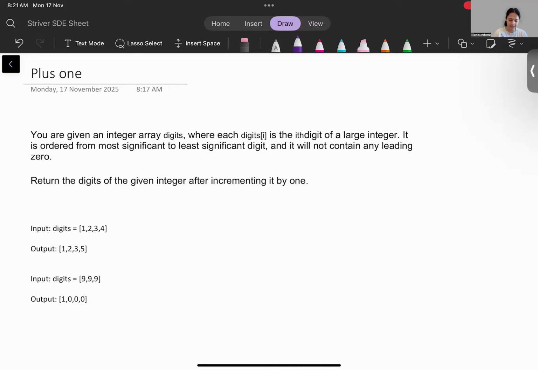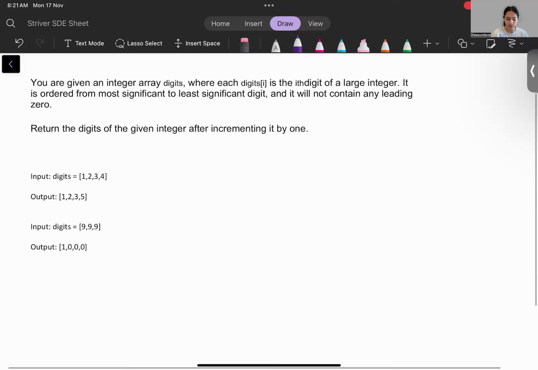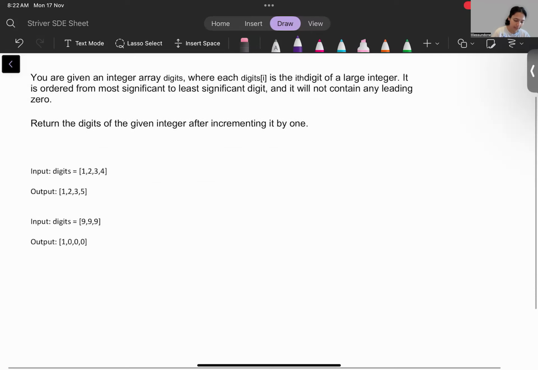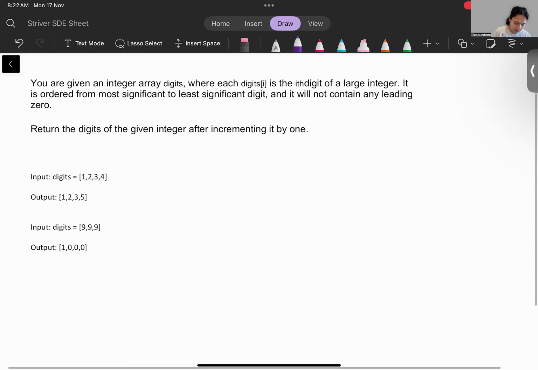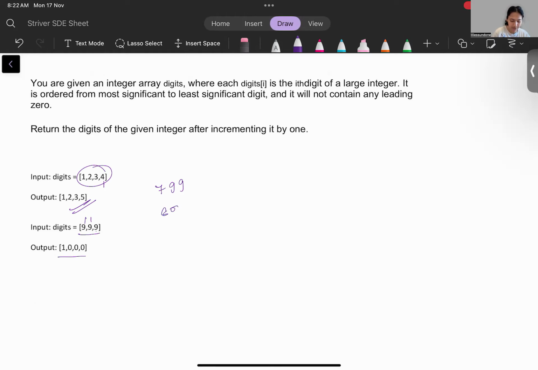So what you have to do is just increment the vector of digits that is given to you by 1. So if it's, let's say, 1, 2, 3, 4, you increment by 1 and you get 1, 2, 3, 5, right? Now if it's 9, 9, 9, you get 1000. 9 plus 1 is 10, 1 carry. 1 plus 9, 10, 1 carry. 1 plus 9, 10, and 1. So if it is, let's say, 799, you get 800.